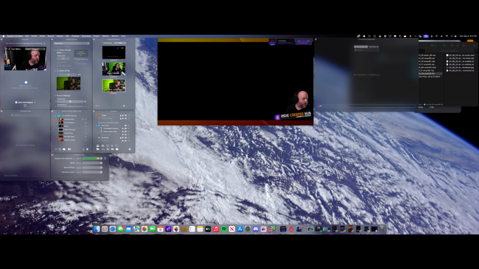You also have, of course, with any kind of encoding software, your overlays and your scene selection. So I have this one right now, which I use mostly for showcasing everything that's on the other computer that comes through here.